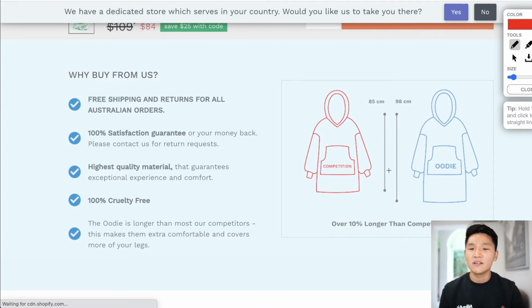Why should you buy from me as opposed to my cheaper competitor directly out of China? The reason for this is because it's 100% free shipping and returns for all Australian orders. We're on the Australian site. And also they have a satisfaction guarantee, but they just continue stacking it one on another. This is what we call value stacking.